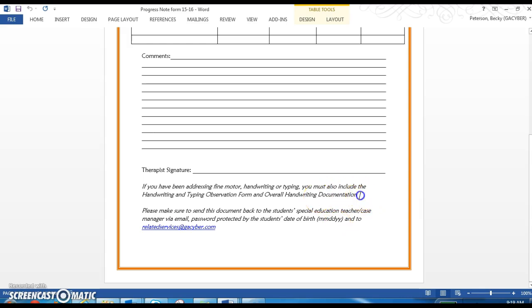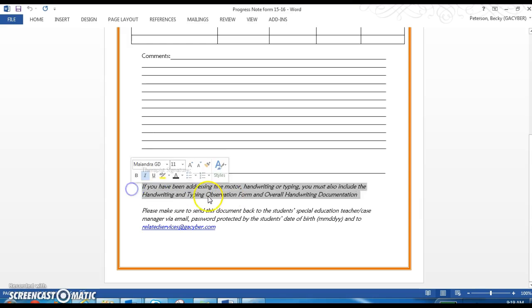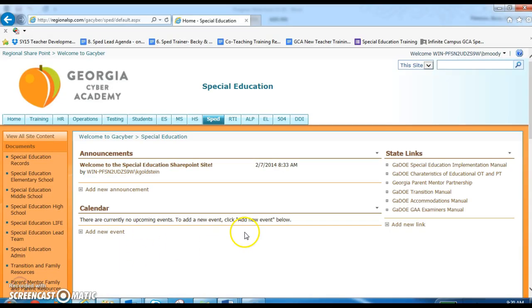This is one thing that's being forgotten, and it's really, really important. If the student has any fine motor, handwriting, or typing goals, or that's something that therapist will be working on, you must include the handwriting and typing form. And the therapist should include any overall handwriting documentation. So that's really, really important that be included. And you can find that in SharePoint. I'm going to show you where.